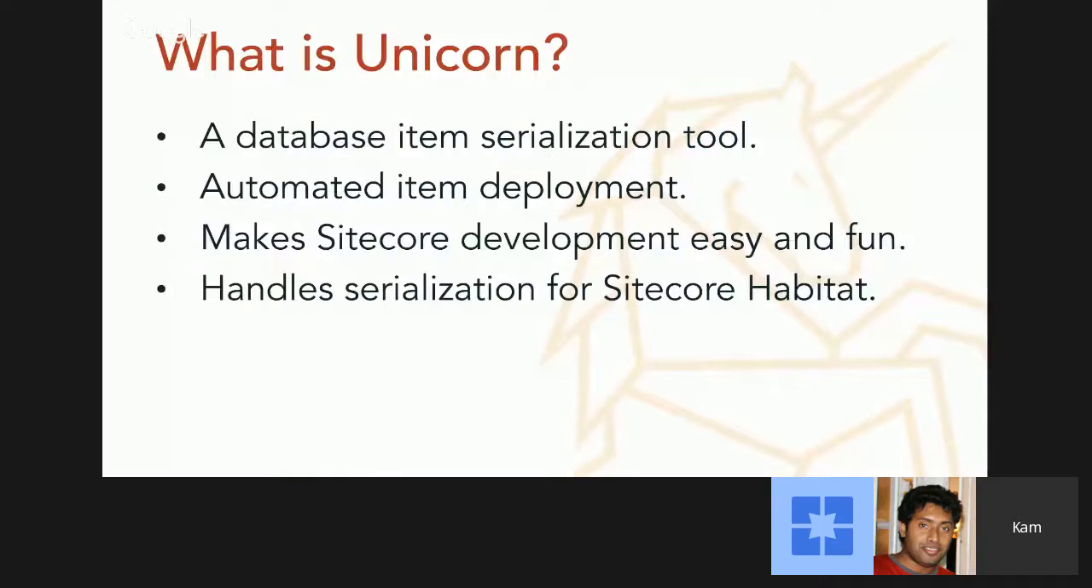So let's talk about Unicorn. What is Unicorn? Because I'm not sure everybody necessarily knows that. Unicorn is a tool that is designed to solve the problem of moving Sitecore database items between instances. So if you're doing development and you're trying to push things around, Unicorn is a tool that is designed to make that awesome instead of frustrating. Unicorn lets you treat the Sitecore database items as files and use those files along with source control to push them to other Sitecore installations.